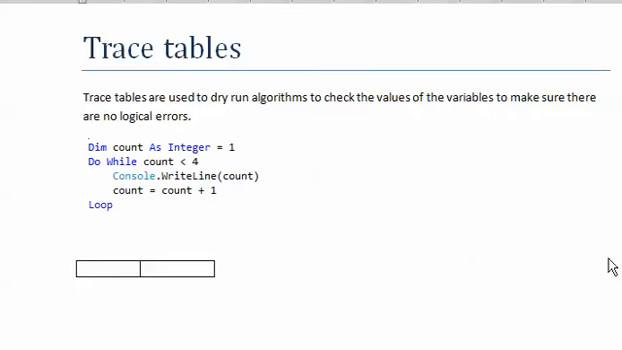This video is going to explore trace tables. Trace tables are used to dry run algorithms to check the values of the variables and to make sure there are no logical errors. Let's explore this simple algorithm here coded in VB. We create a trace table by looking at the variable count. We'll type that here, and we'll look at the output that is produced.